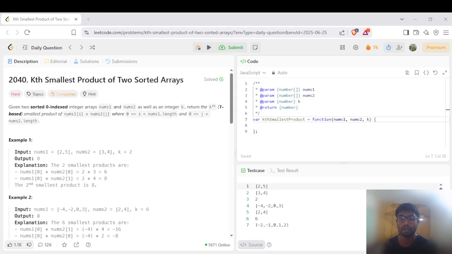Hello everyone. Let's look at today's Leetcode problem 240, kth smallest product of two sorted arrays.